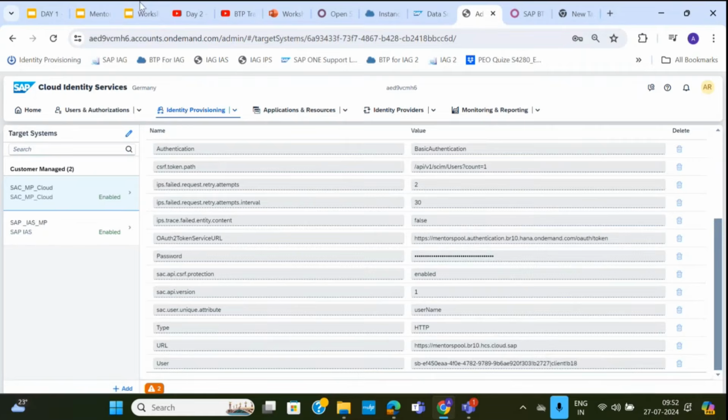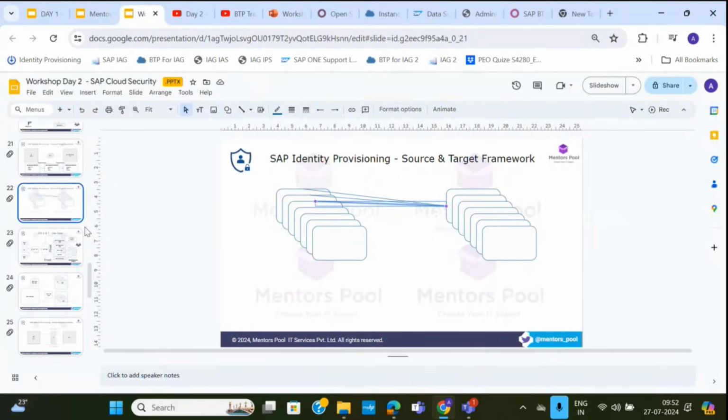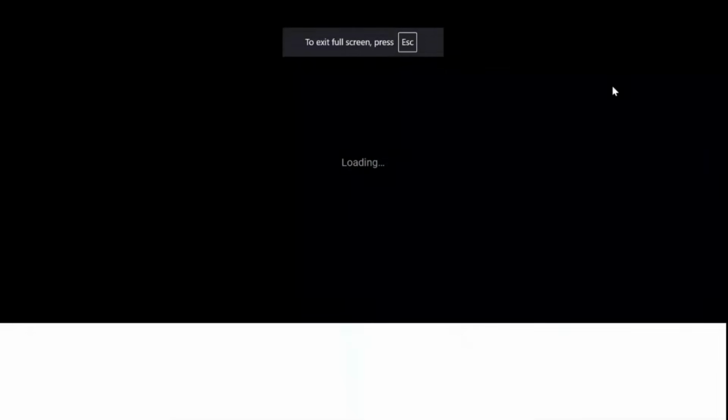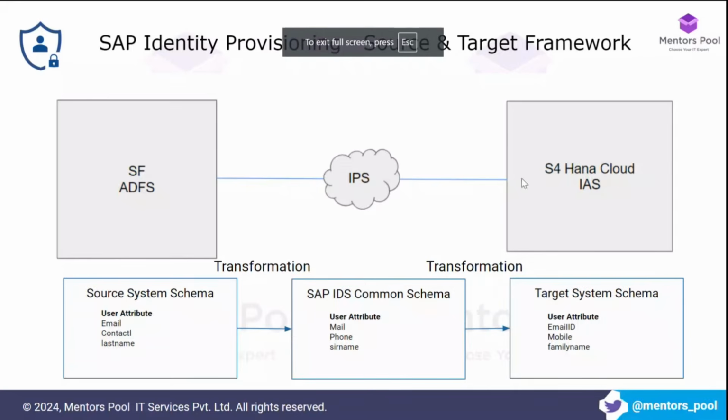What are these properties? Understand what these properties are. In IPS, I have maintained properties for the source system, and I maintain properties for the target system. So when IPS tries to read the data from here, which URL should it go to? What is the user ID and password? IPS will go and authenticate because IPS is a system. It has an identity, right? It will also have a system identity.